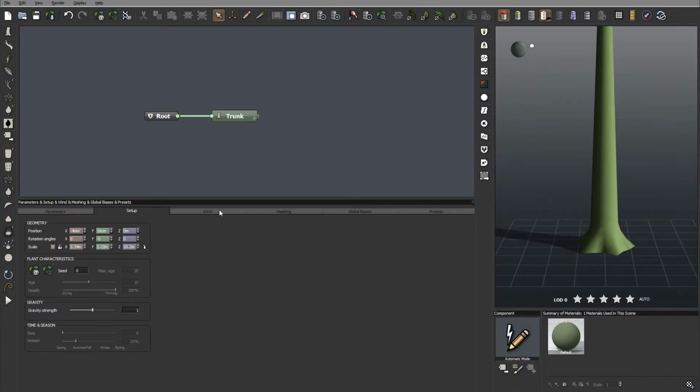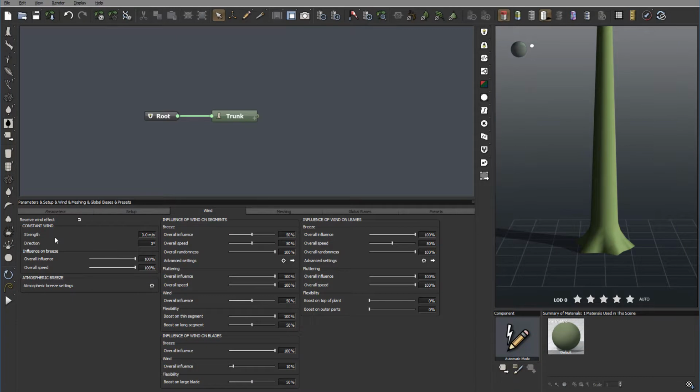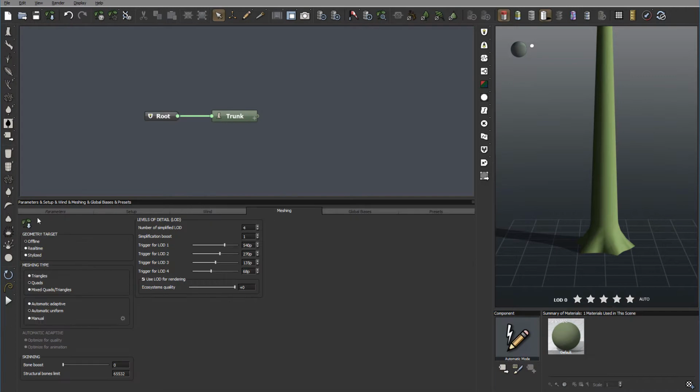Okay, next, wind properties. We can modify wind to test the influence of the wind on different segments. For now, let's leave it as default. Meshing, a couple of things we want to keep. If you want to go inside and have an option to edit primitives in ZBrush, then be sure the quads are enabled and automatic uniform or automatic adaptive is enabled. This way you can export and modify inside ZBrush.